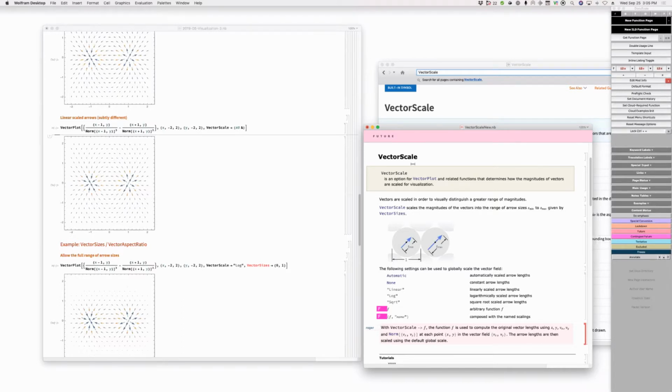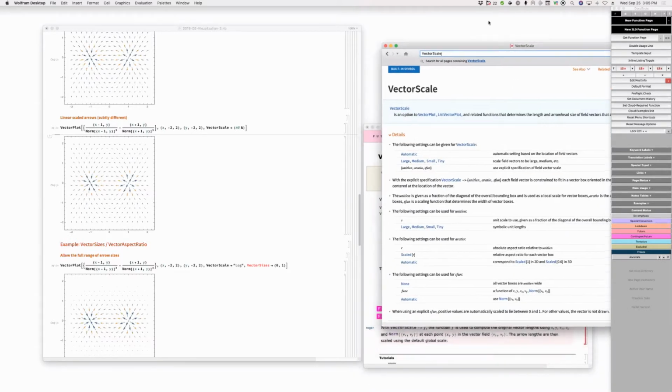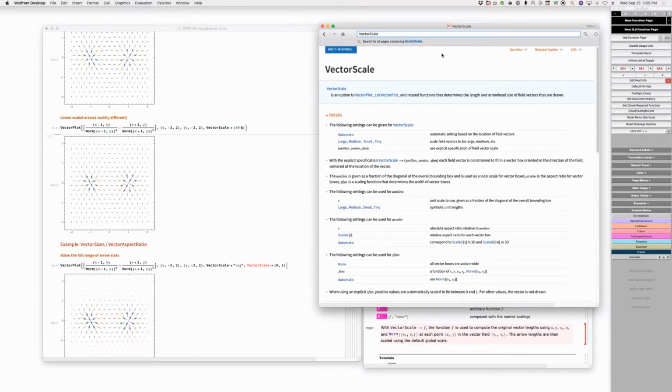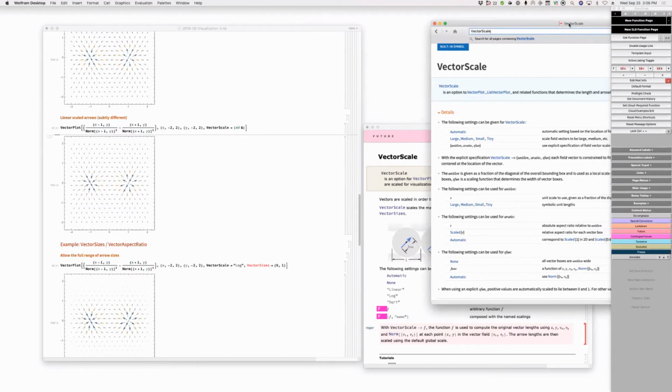So what's the analog of vector scale in an ordinary plot? Is there some other scale thingy? I mean, not really. If you look at the one in your help browser, window behind that one, there's automatic, large, medium, small, tiny. I'm not asking that question. I'm asking in an ordinary plot, what is the analog? My answer is there isn't one. And I think the name is simply awful.